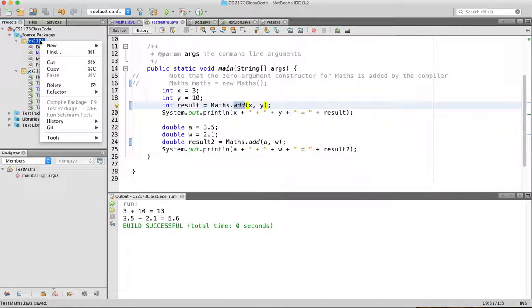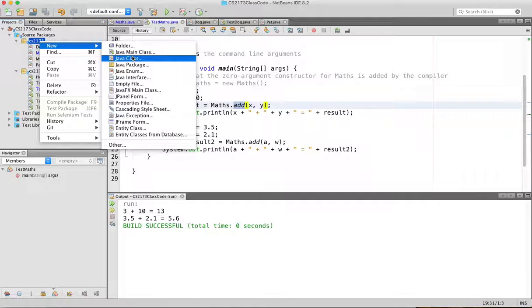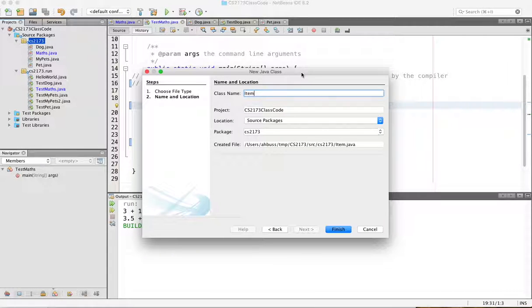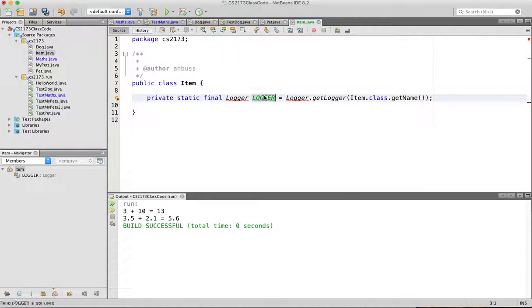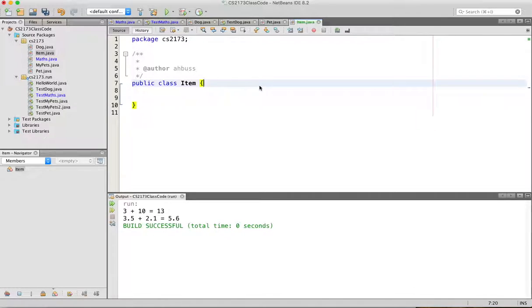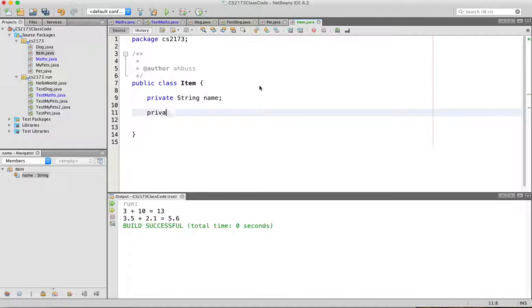Okay, here's a very common use of static variables, something that I've found to be very useful. I'm defining a class called Item, and eventually it'll have a whole bunch of stuff, but for now, I just want to give it a name. And it's just going to have an ID, and the ID is going to be something that's unique.